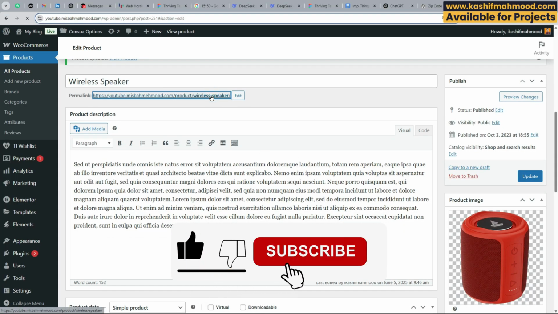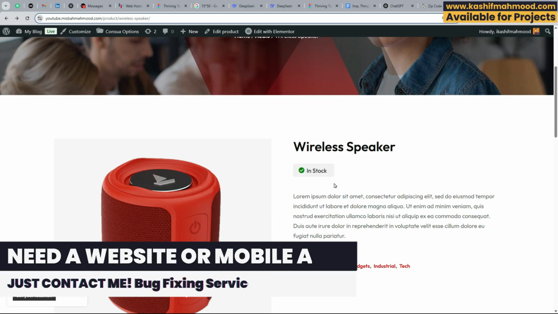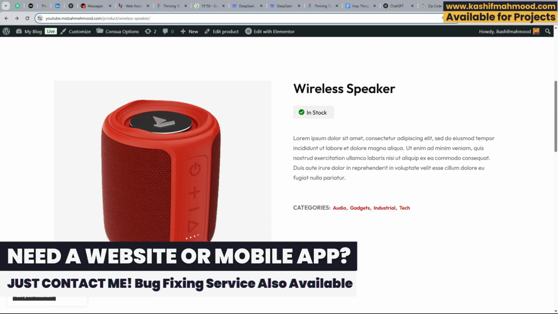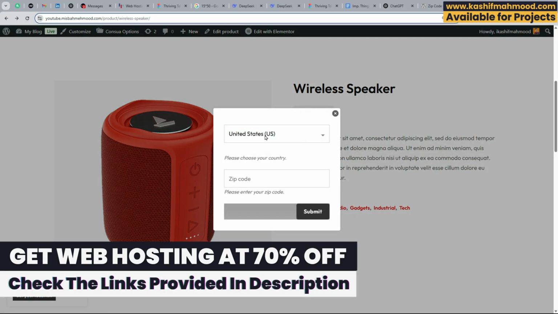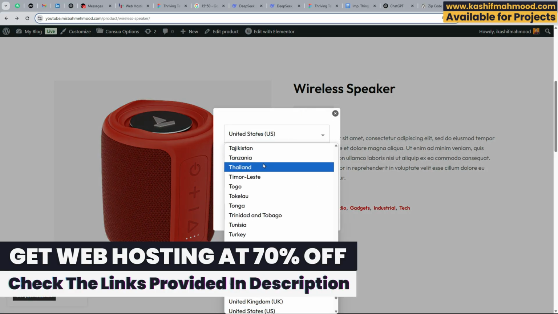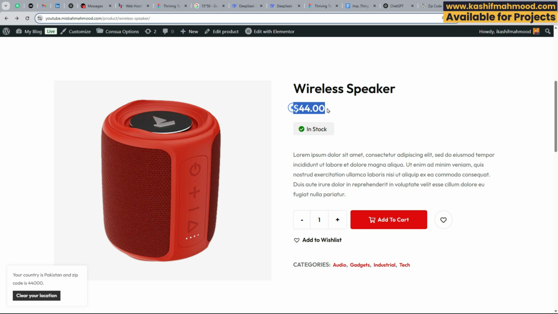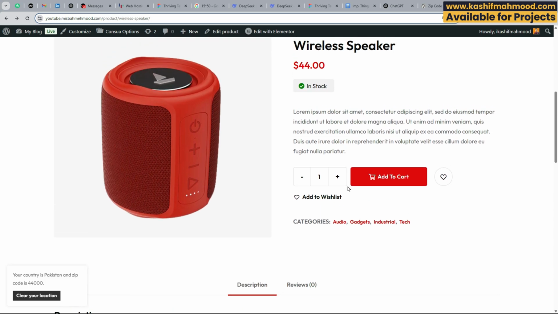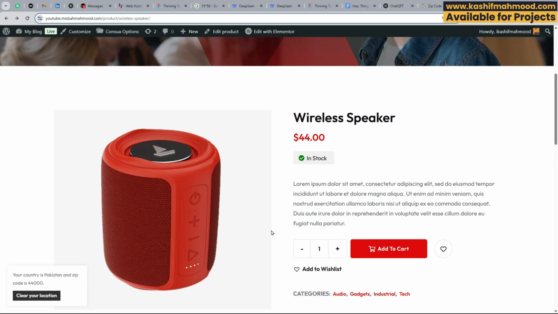Now go to the store. So here you can see the pricings are not showing and here it's showing, please set your location to see prices. So set the location. Here select the country and then enter the zip code, click on submit and here you can see $44. It is showing the price and here you can see your country is Pakistan and zip code is 44,000. So that's how you can set it up.